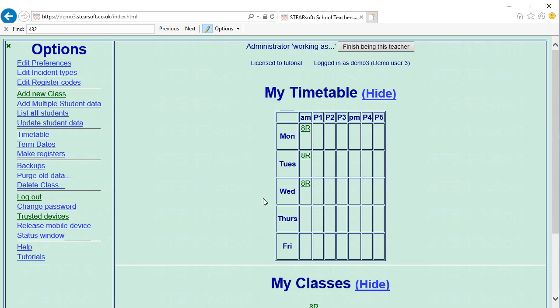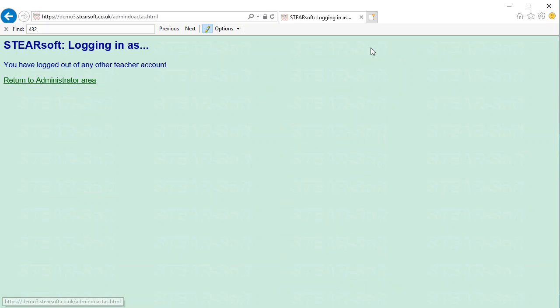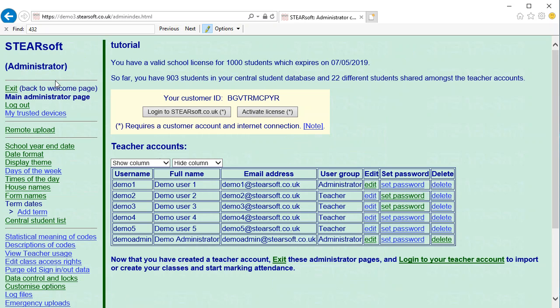Once I've finished setting up a teacher's account or going in to help or whatever it might be, I can just finish being the teacher and return to the administrator area.